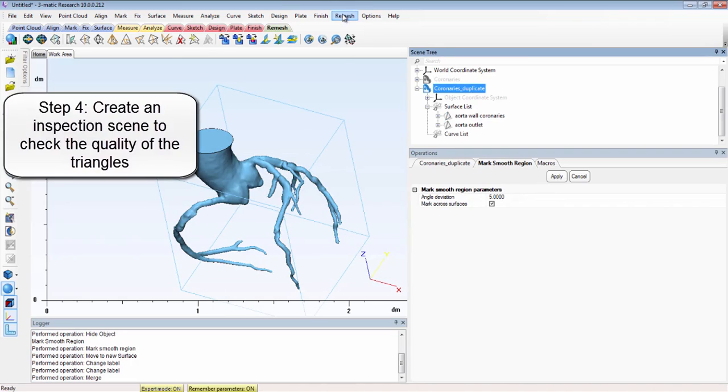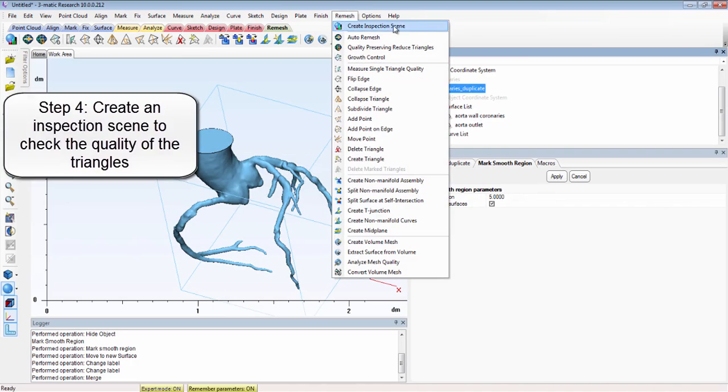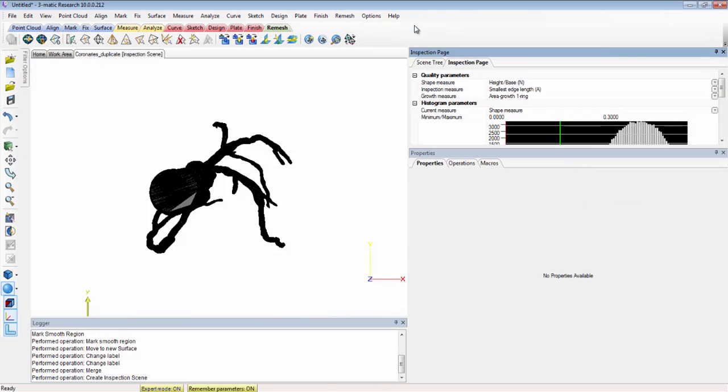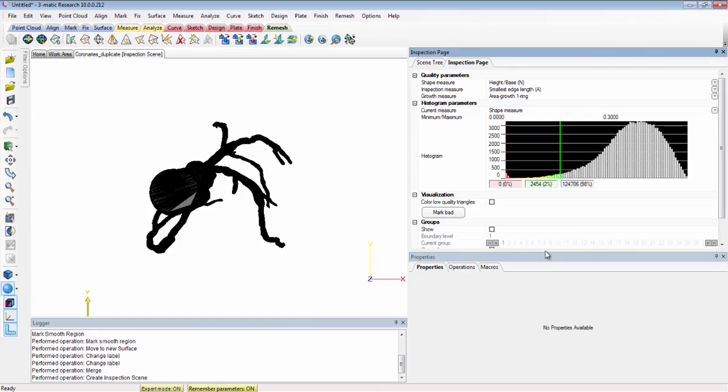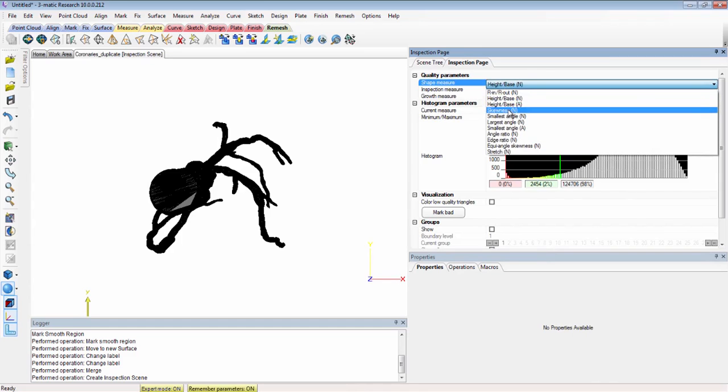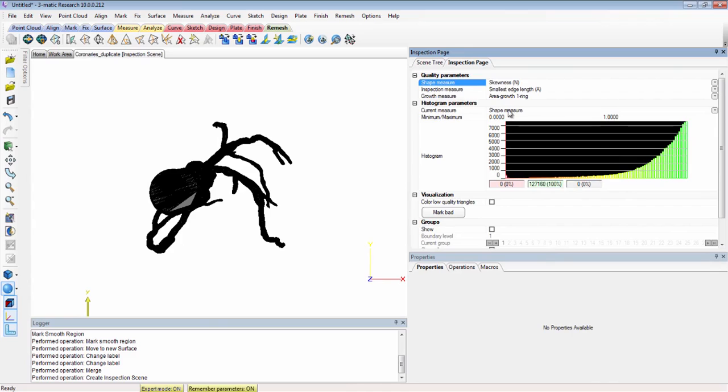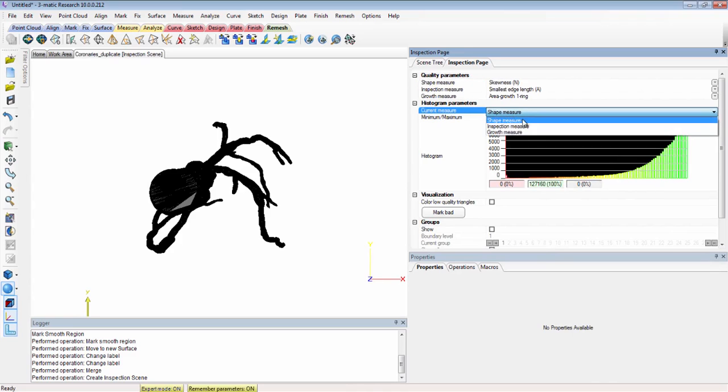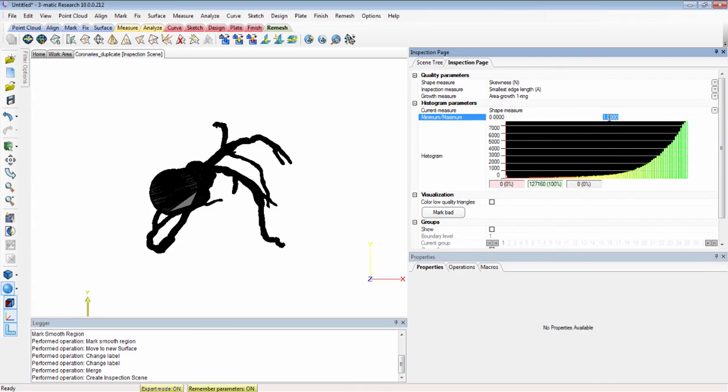Under the Remesh menu, choose the Create Inspection Scene tool to check the quality of the triangles. Set the shape measure to skewness, the current measure to shape measure, and the minimum value to 0 and the maximum value to 0.3. The chosen settings determine the number of low-quality triangles. You can see that the 3D object is composed of a large number of triangles.